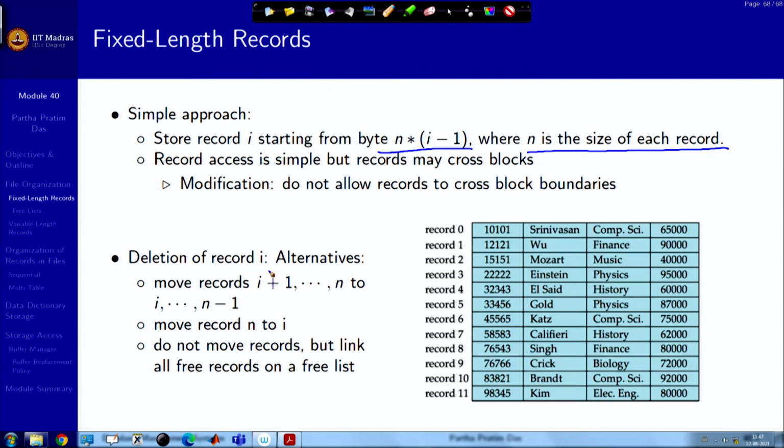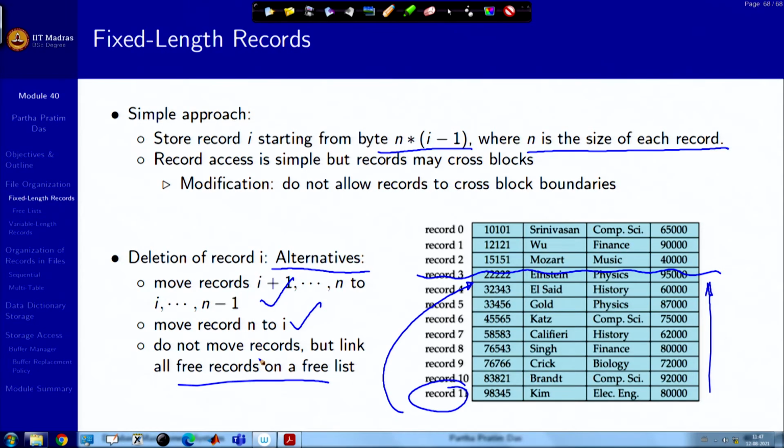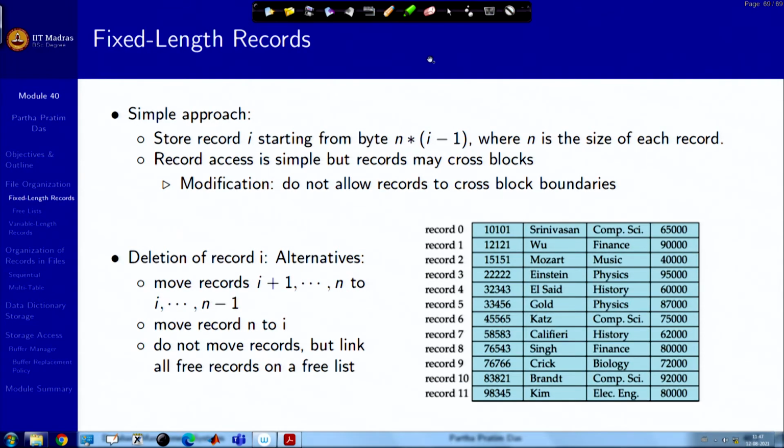Now in terms of deletions, what alternatives do we have? If we delete some record, suppose we are deleting this record, then what are the options? One is that you move, like the array, all of the rest of the records up. Other could be that instead of moving all of them up, you just take the last record and move it here. Or a third could be that you don't move anything, but just mark that this particular record is no more in use, and that space is free, and chain them up as a free list. So these are the three basic strategies we can have.